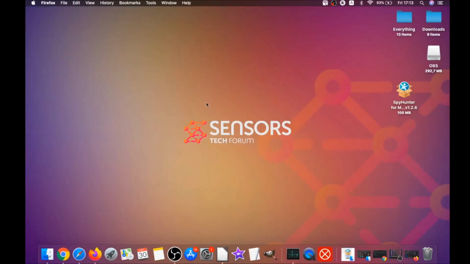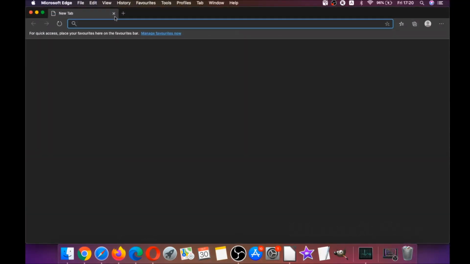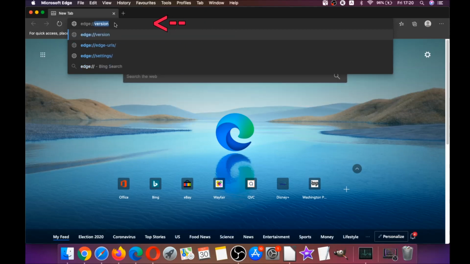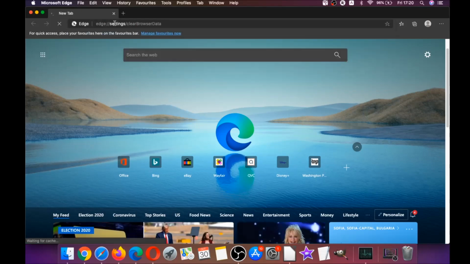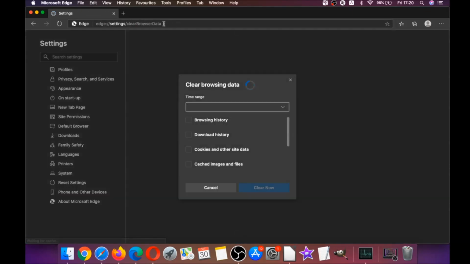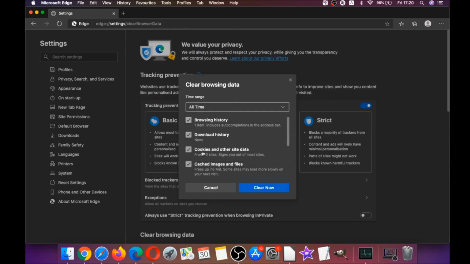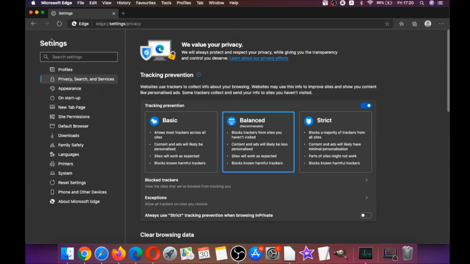The next browser I'm going to take you through is Microsoft Edge. You're going to open the Edge browser, and just like Chrome, you're going to type edge://settings/clearBrowserData, which is going to open a very similar menu because Edge is based on Chrome. Then you're going to click on all time, and you're going to tick everything, of course, except passwords, because if you've saved any passwords, they're going to be gone if you tick it. Then you're going to click on clear now, and basically that takes care of Edge.